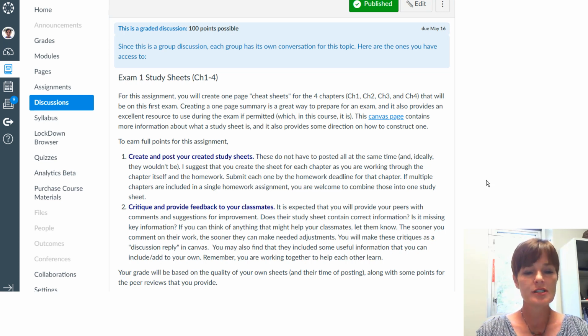So you can see that there's basically 2 parts to these assignments. First, you're going to create a study sheet for each chapter that will be on that exam. And then you're also going to provide some feedback to your classmates on theirs. So you're going to let them know if they've missed some key points. You're going to let them know if there's some incorrect stuff there. You're going to provide some helpful feedback. Your grade is going to be based on those 2 parts: what you produce and also the feedback that you provide.